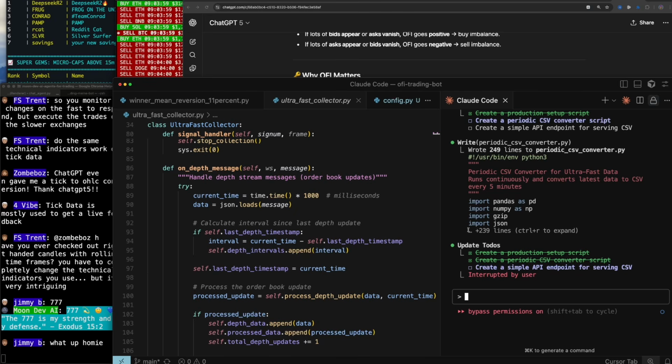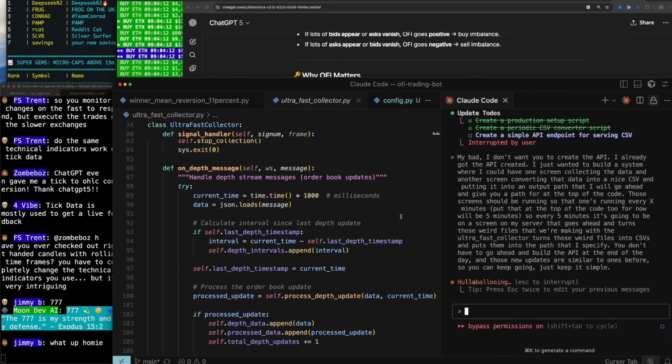You don't have to go ahead and build the API at the end of the day, and those new updates there are similar to the ones before, so you can keep going. Just keep it simple. I know I said something about an API. That is my bad.